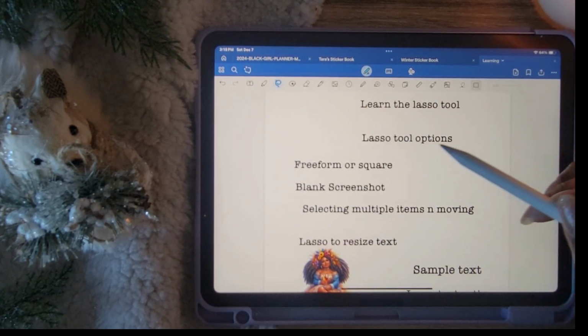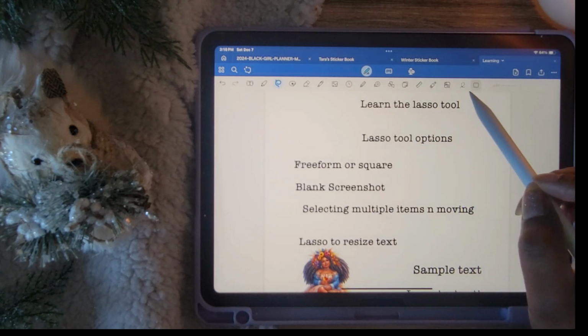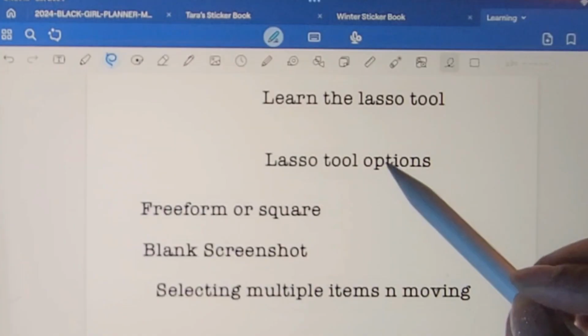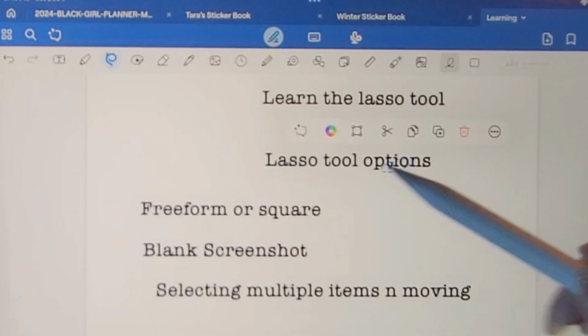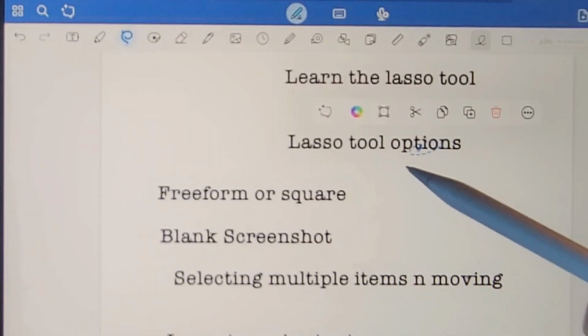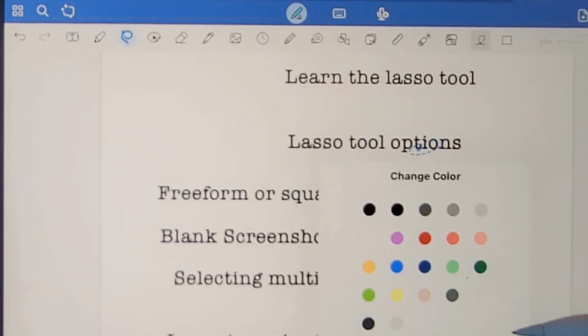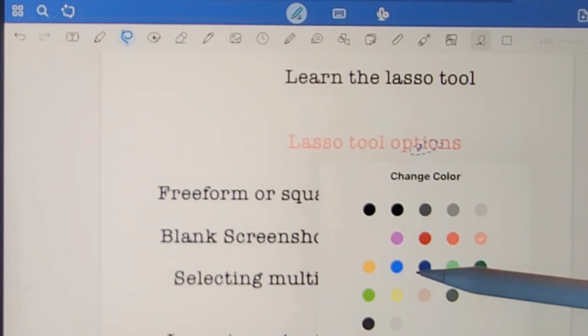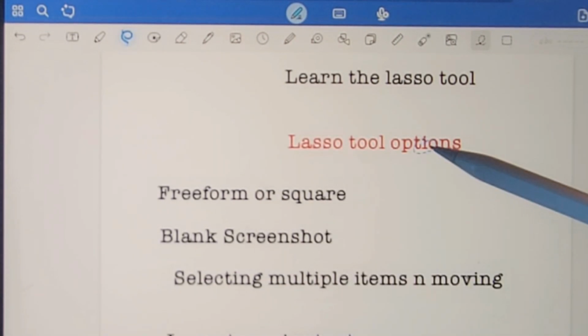Let's talk about when you just lasso an item. So let's say we're on freeform and we just lasso this because we just want to deal with this. When you click on it, you're going to get these options, right? And this is to change the color. So you can change the color from here. Boom, boom, boom. If you don't want to go through all the text options, you can change your color from there. We're going to go ahead and leave it as red. Lasso it again.